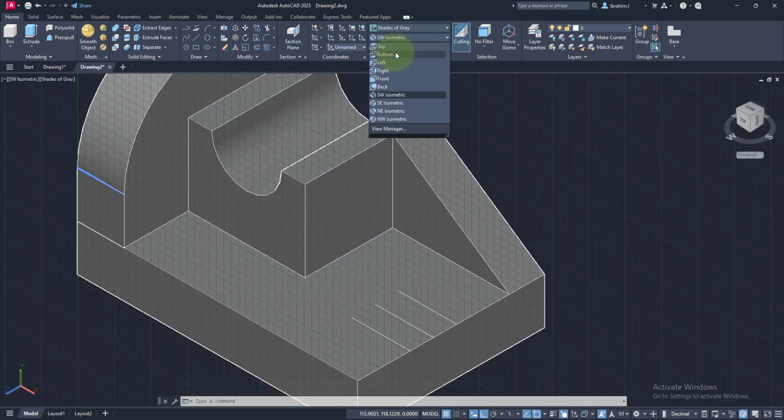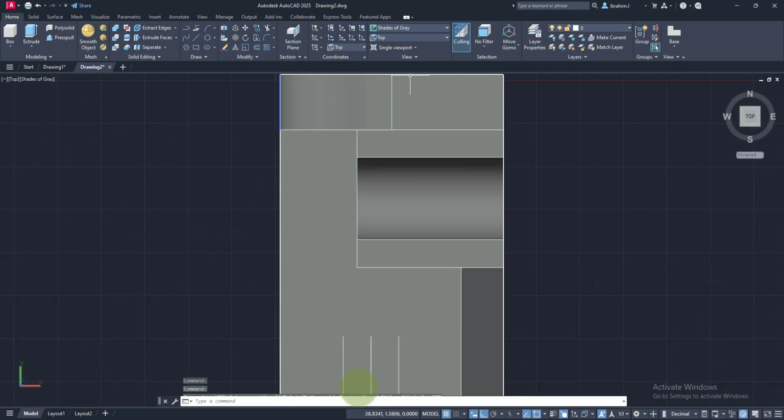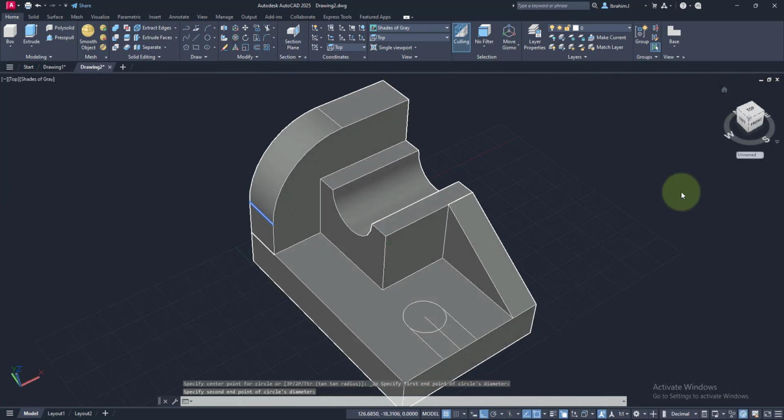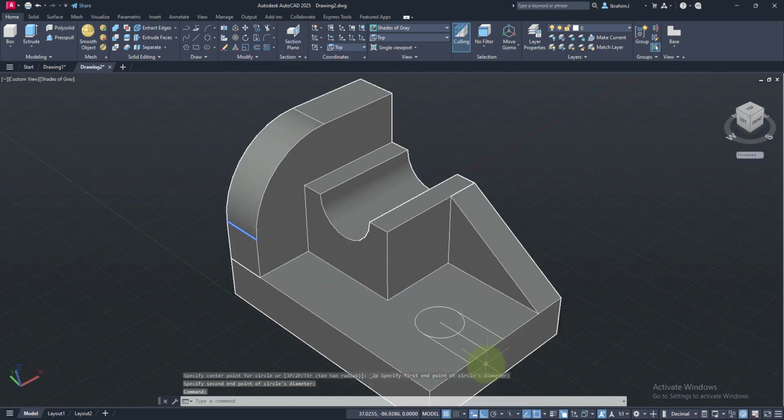Top view. Not even top view. Yes, I think top view is what we need. Now from that top view, I'll go ahead to start my 2-point circle. I want my circle to connect from here to here. And then you can see the shape has been created. Go back to home. You can see my shape as created.